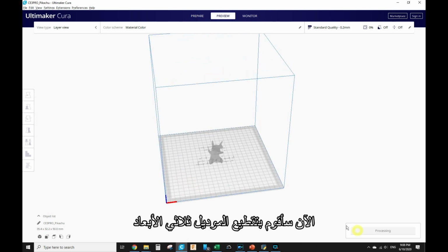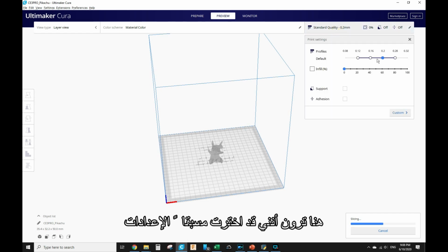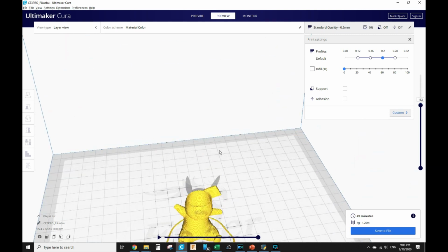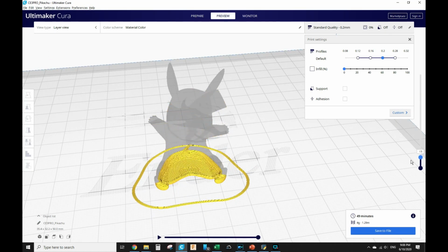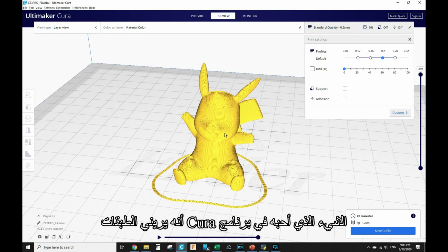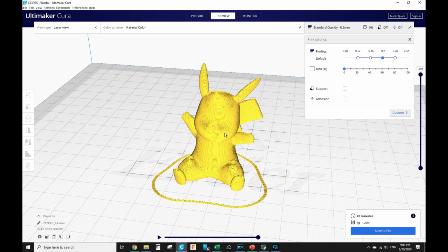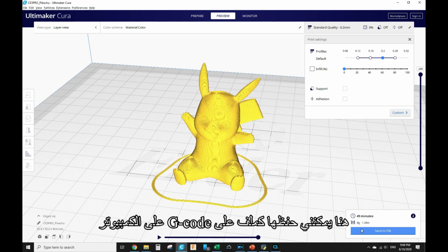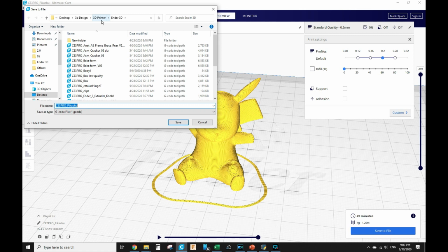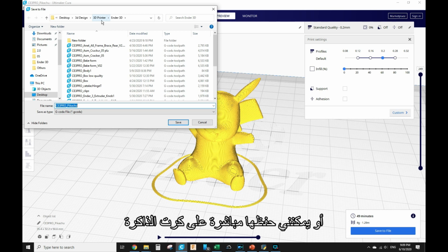Now I'm going to slice this 3D model, and here you see I have already set the parameters. I will talk about them in another video. So you can see it takes about 50 minutes. And what I like in Cura is that it shows me the layers. Here I can save it either to a file on the desktop, then take it on a micro SD card to the printer, or I can save it directly to the micro SD card.